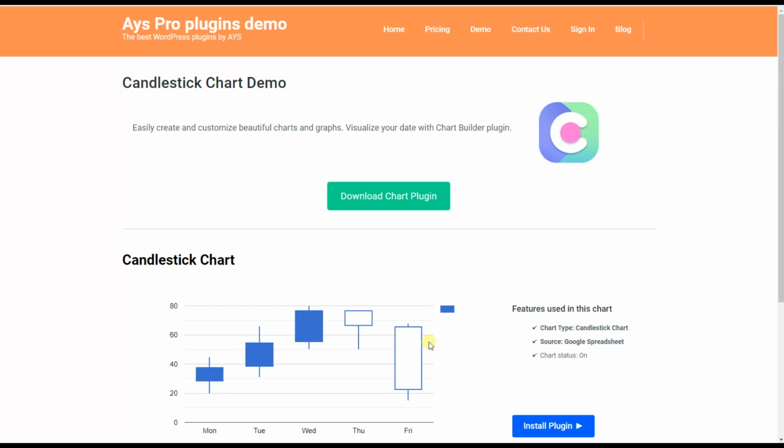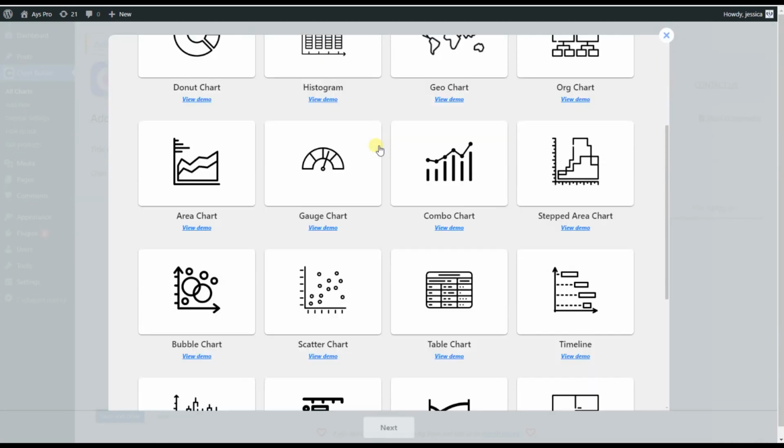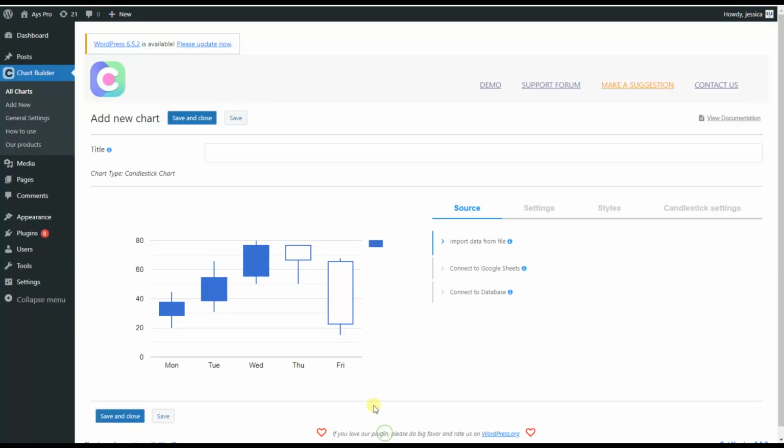For example, if the price of the stock opens at $50, reaches a high of $55, then you will have a chart showing the price range from $50 to $52. Let's check how the chart works on a dashboard. For that, we go to the charts page and add a new chart. Then we need to choose the candlestick chart and click on the next button.